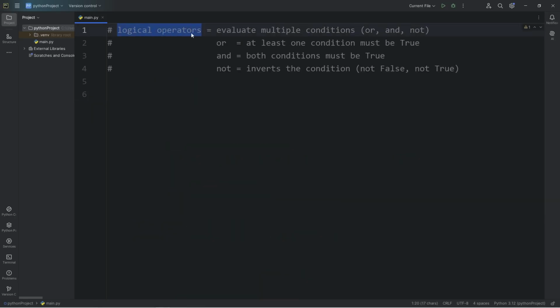Alright people, we're talking about logical operators today. Logical operators allow us to evaluate multiple conditions. We can link them together. There's three we'll discuss: or, and, not. We'll begin with or. With or, we can check more than one condition. If at least one of those conditions is true, then the entire statement is true.